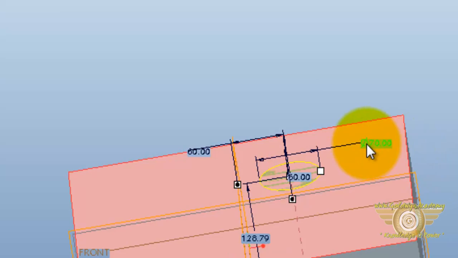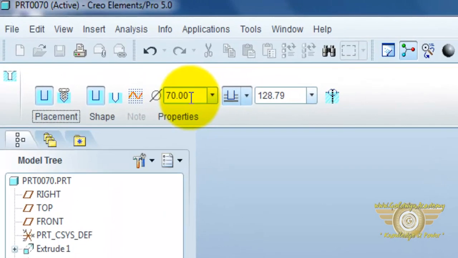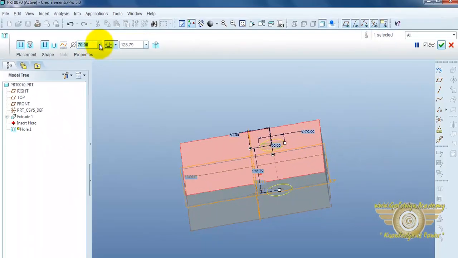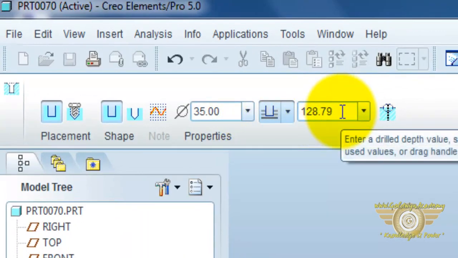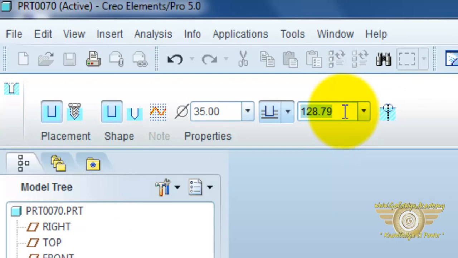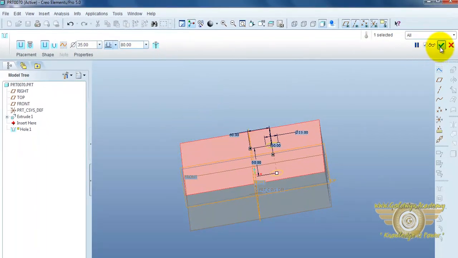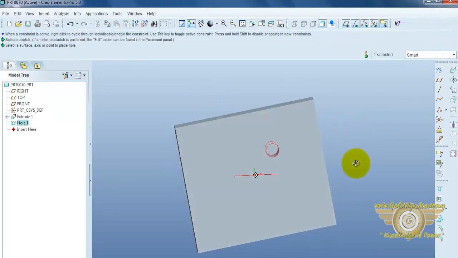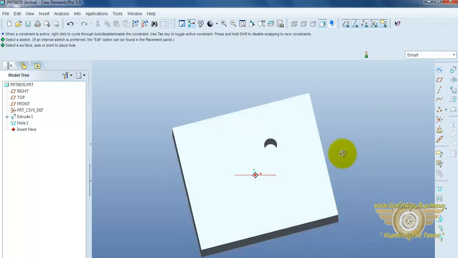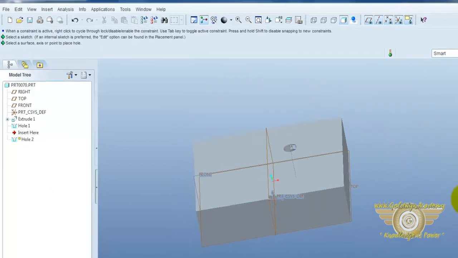Okay, now this diameter value you can modify. You can also modify the diameter value over here. Okay, this defines the depth value up to which drill is required. Now press OK. Now you can see the hole. Okay, now we can see the standard hole example.